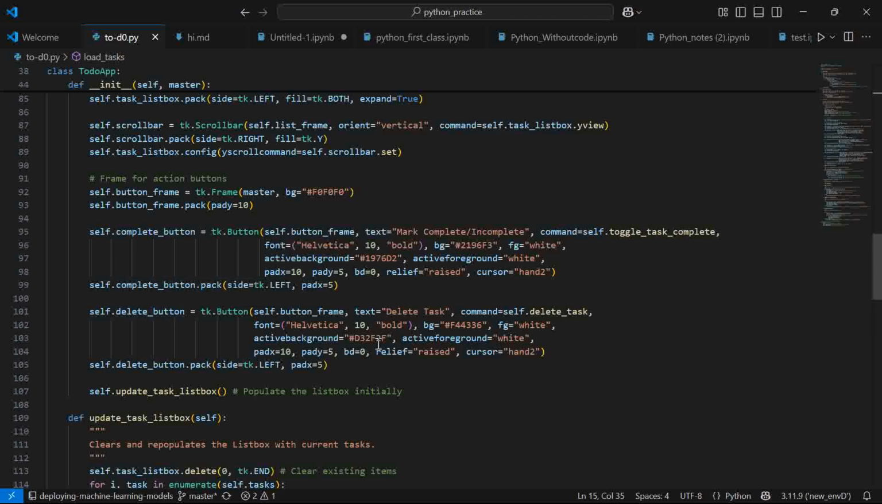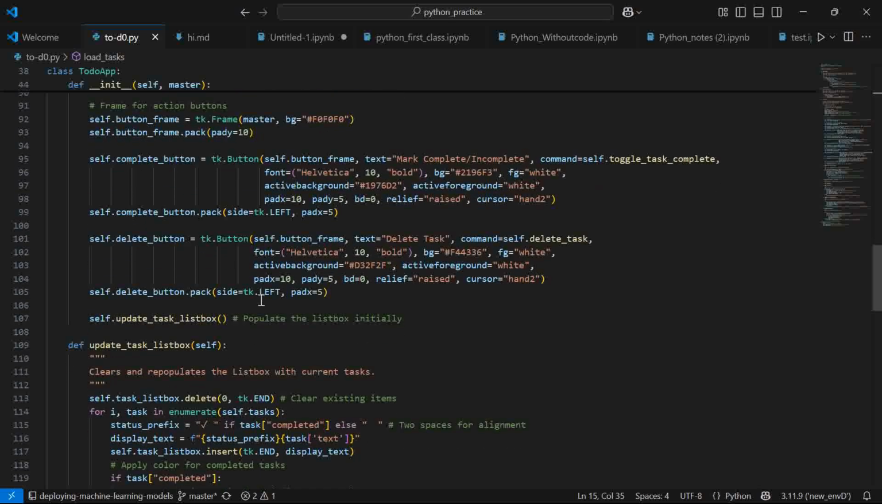So all these buttons you have to define, and also you have to give the features for all these: the color, the background, the size, font size, everything. So this is how you can add the buttons. And then also self.update_task_listbox.